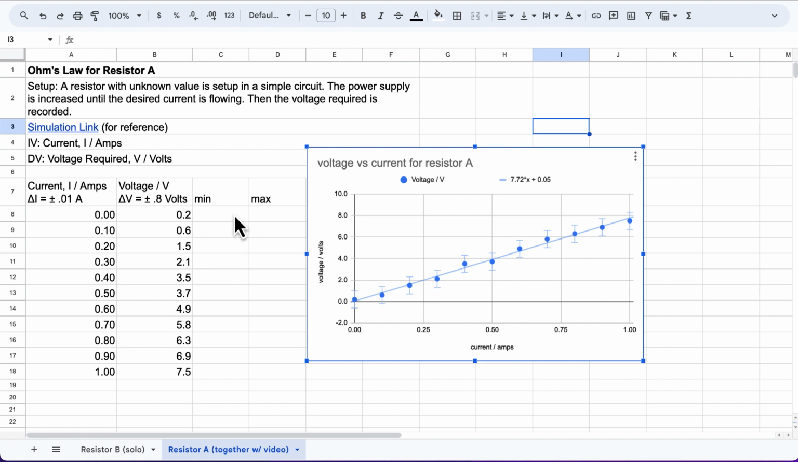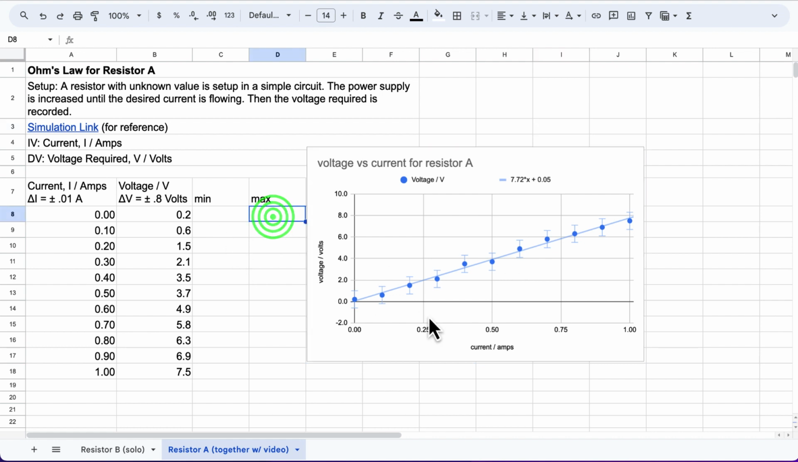Now to do that, we're going to go ahead and insert some data points, and we're going to basically manually fit a new trend line to our graph. So let's start with the maximum. That is the one that is going to be the steepest in this case, and then we'll go with the minimum. So the maximum here is going to probably start down near the bottom of this error bar.